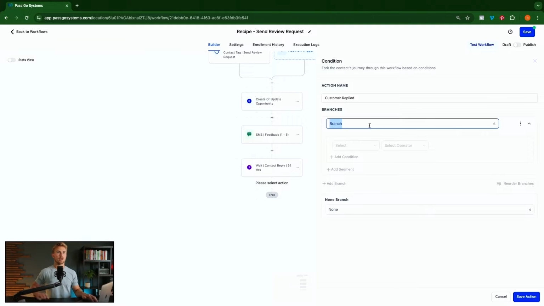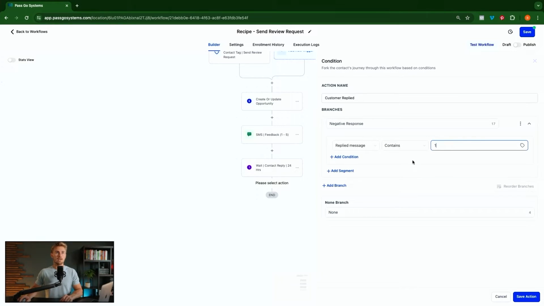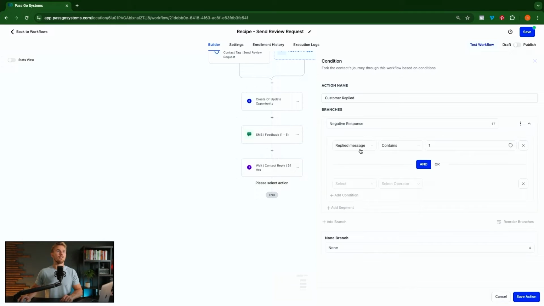And the first branch that we're going to set up is negative response. And then we're going to set the parameters in here. So a negative response would be a 1, a 2, or a 3. So we're going to select and we're going to choose contact reply, and replied message contains, and then 1. And then you want to be careful here, because if you add a condition to this, then it's going to fall within this same conditional box.